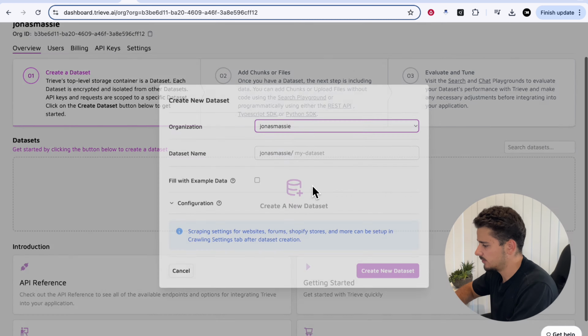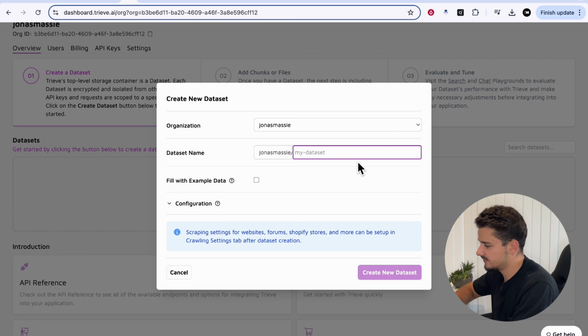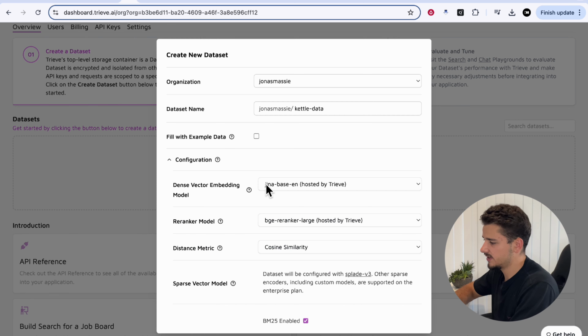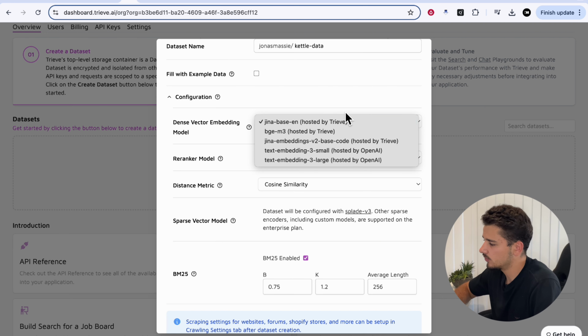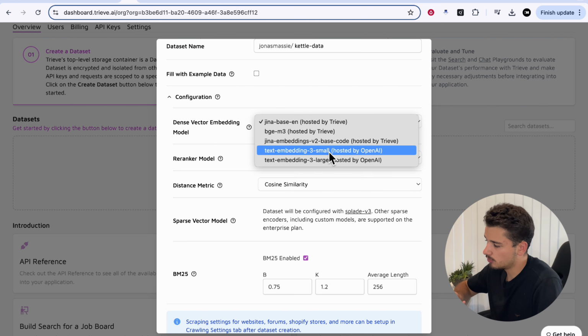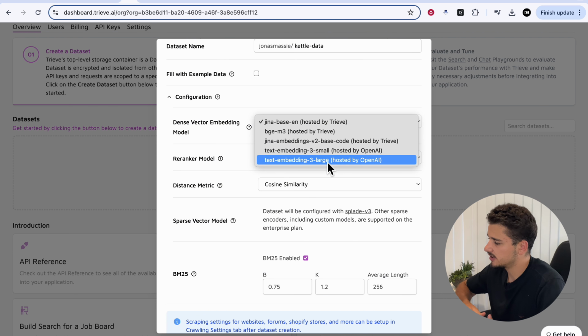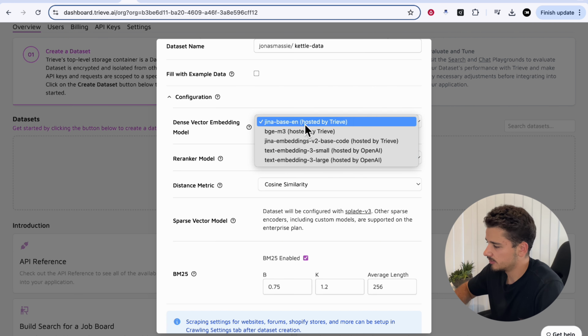new data set. What we can do is name this data set whatever we like, and we can go down to configuration. There are a few configuration options here. Now, Vapi suggests that you use Jina here as the vector embedding model because it is quite fast. You'll get the best performance out of this as compared to more accurate and more popular models like the text embedding small and large, which are going to be a lot slower. In the application of voice agents, this is not ideal, hence why we're going to go with Jina.